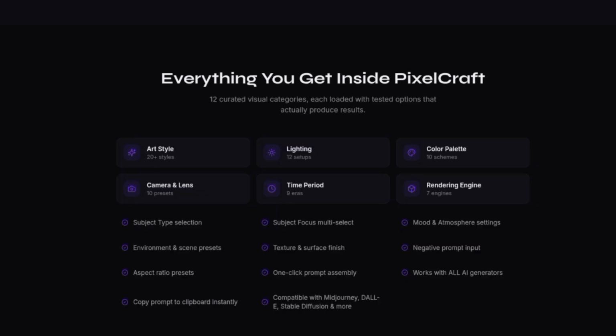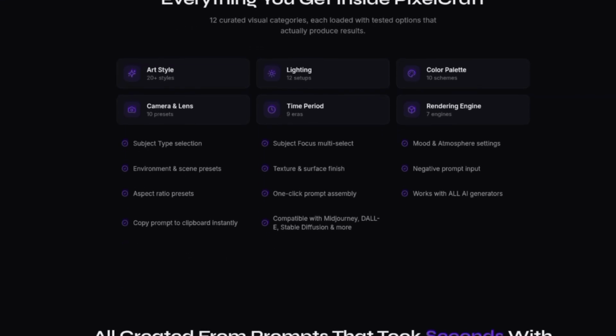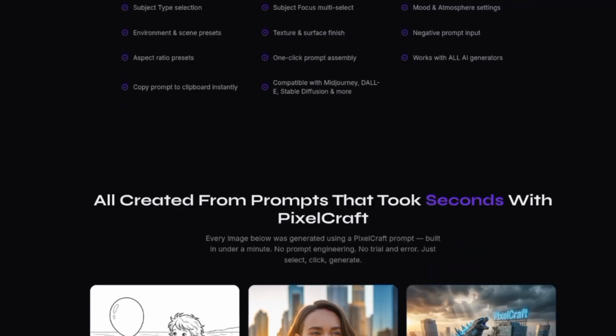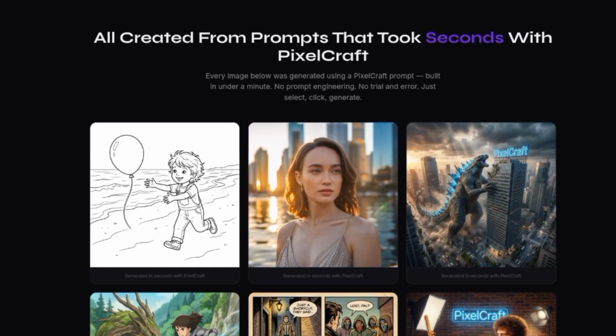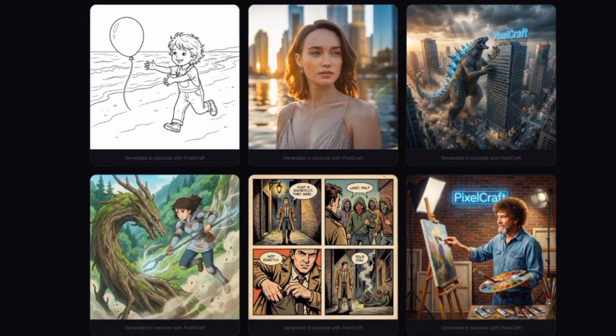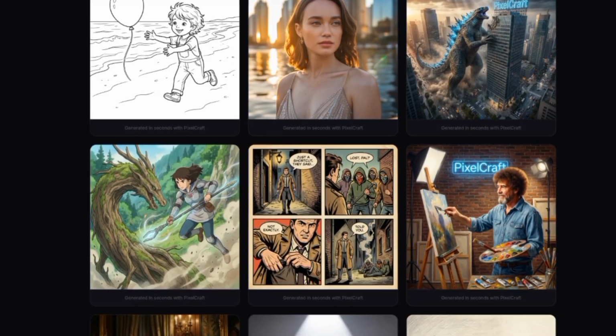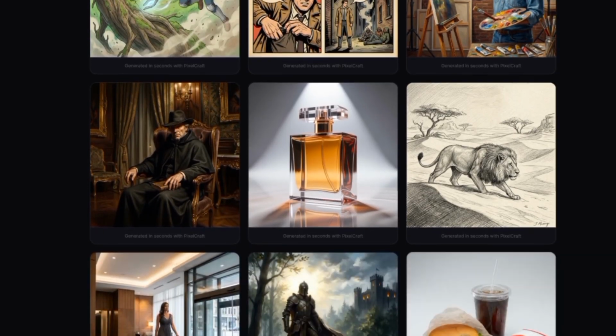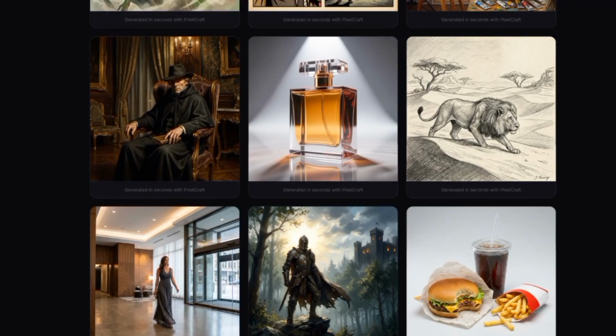Another thing worth mentioning is compatibility. You're not locked into one platform. The prompts can be used with a variety of popular AI image generators, including Midjourney, DALL-E, Stable Diffusion, Leonardo AI, Adobe Firefly, and several others. That means if you're already using your favorite image generator, you can simply create the prompt inside Pixelcraft and paste it directly into the platform you prefer.